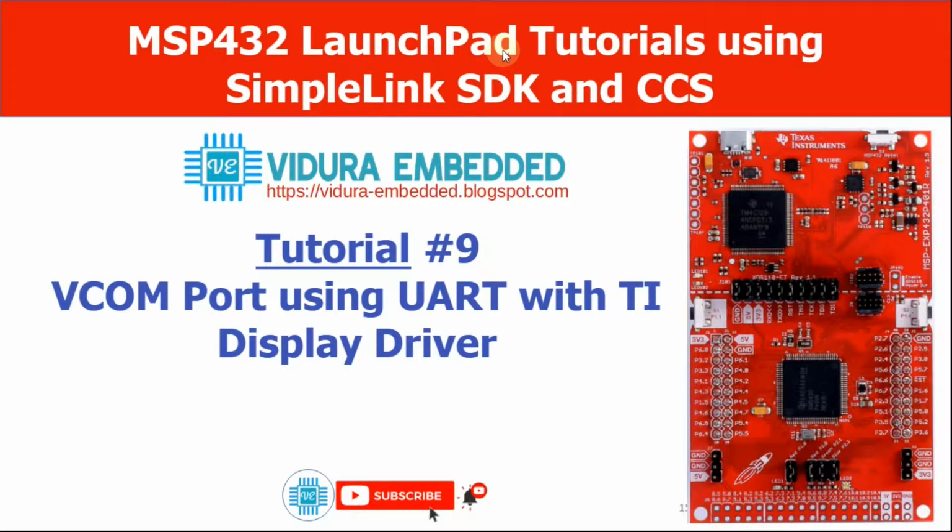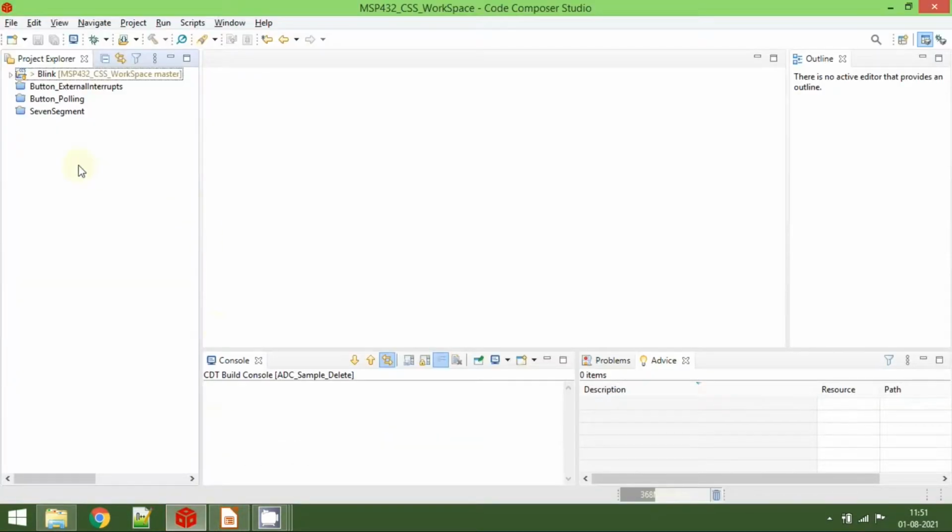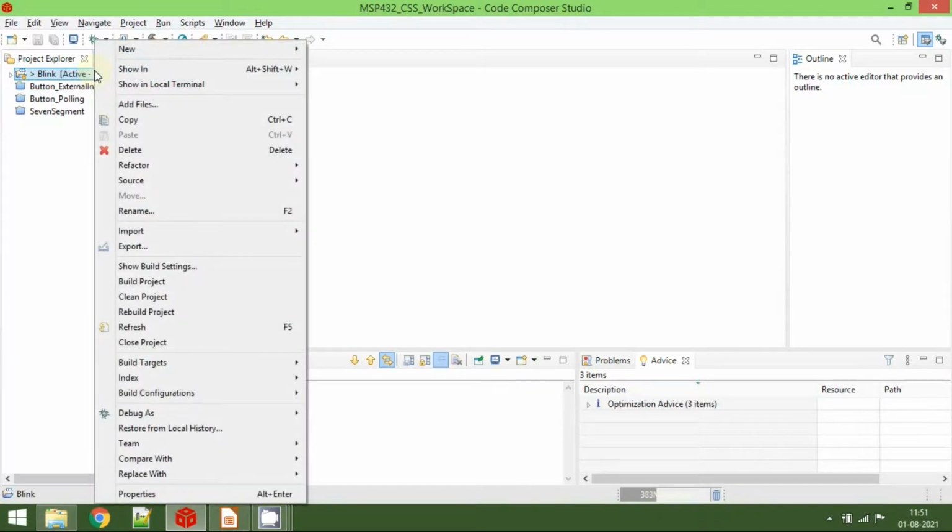Today I am going to show you how to use the UART as a virtual component with the TI display drivers using MSP432. So let's get started. Open CCS, and here we are going to copy one of the existing projects. I am going to copy the Blinky project here.